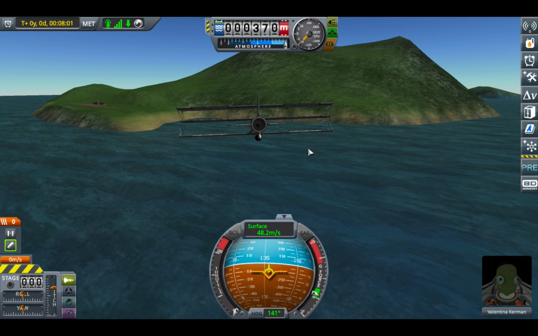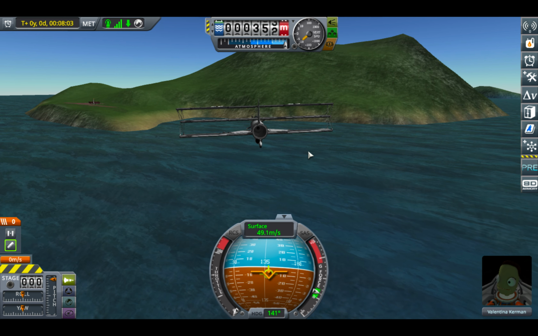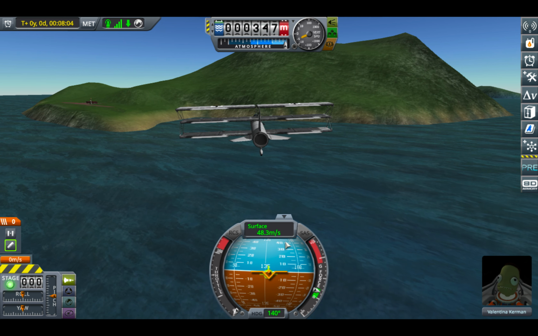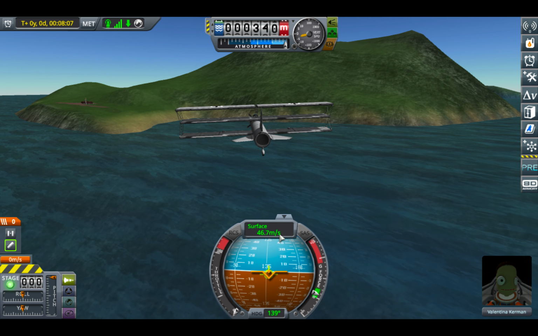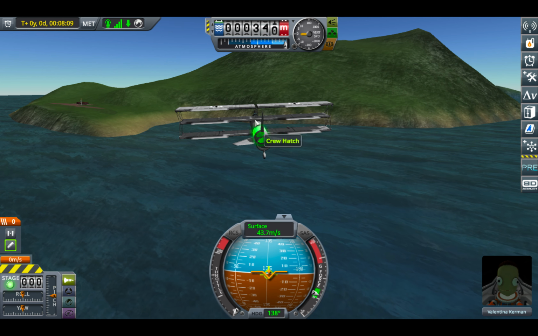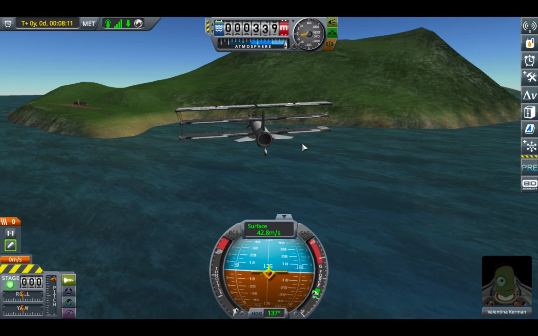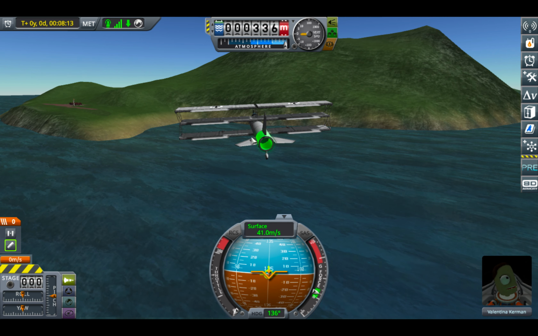Okay, now we do have a problem in that I'm not perfectly lined up, am I? As you can see, the meters per second is just going down slowly. The propeller is still spinning, I don't know. I suppose that's just spinning because I'm moving forwards.